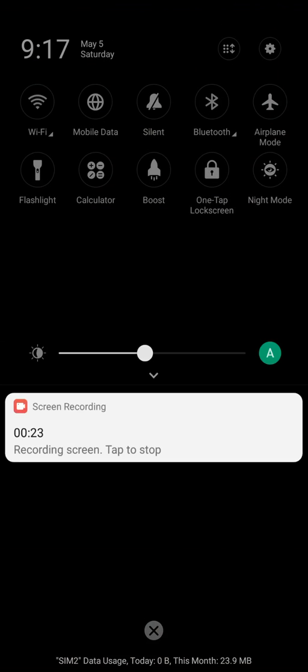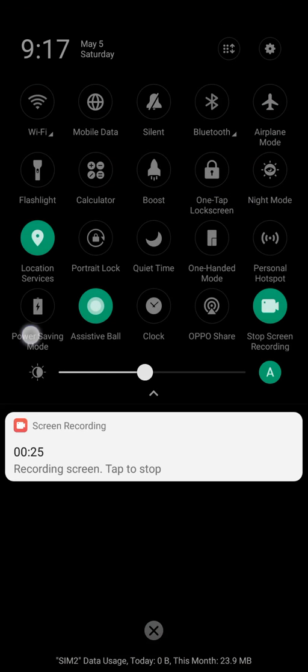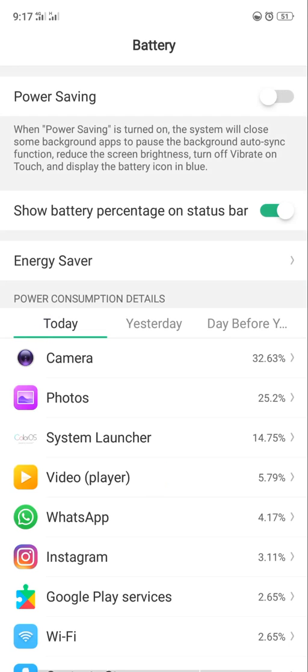As you can see, we have an option here for power saving. You can enable this in order to simply save power. They say when power saving is turned on, the background apps will be closed, and also the brightness of the screen will be reduced. So you can use this feature indoors, as the brightness will be okay with indoor settings.